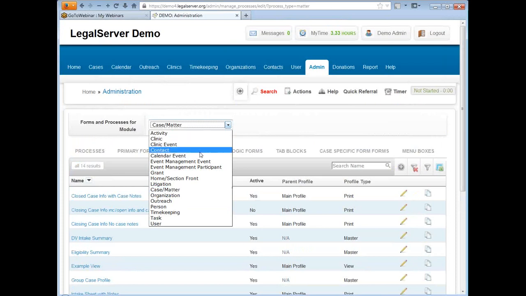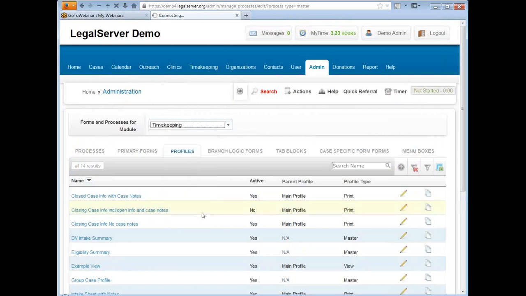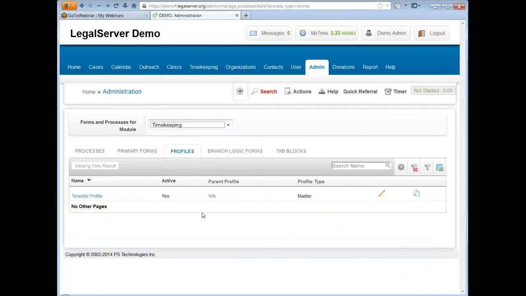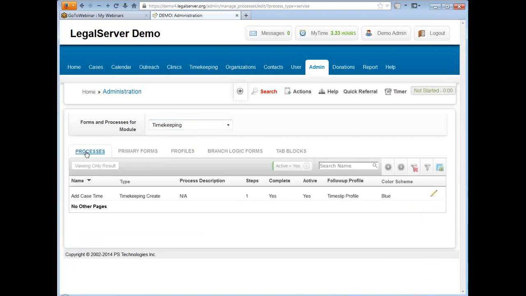Now, a record knows which profile to use to display itself by the process that created it. So I'm going to flip back over to the timekeeping module and go to the Processes tab. We can see on this demo site we just have one timekeeping process here. So our case time slip is a dynamic process. This demo site is using the static built-in processes for non-client time and outreach time, because I don't see anything here in the processes.